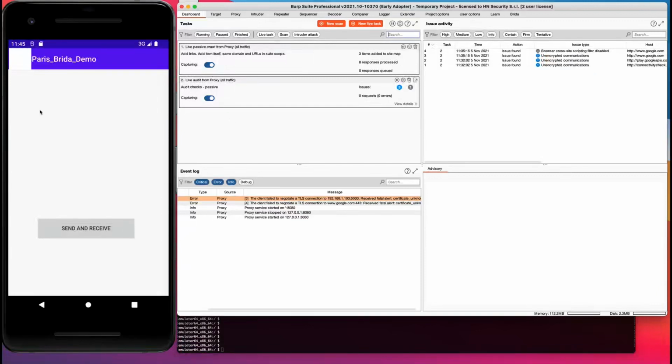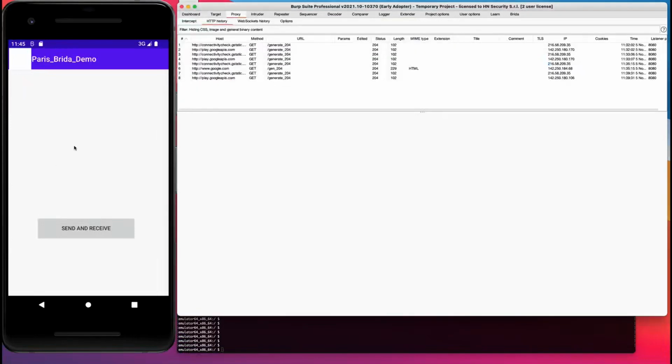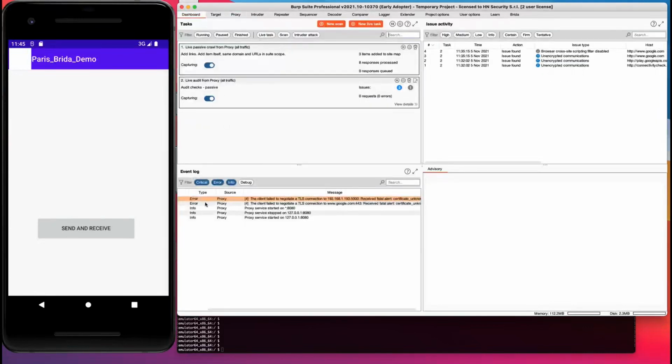This app is a very simple app. It just sends and receives data. And without further ado, let's see what happens when we click on send and receive. Whoops, we have an error, and we have a dashboard tab blinking. And it's blinking because indeed we have an error. The client failed to negotiate a TLS connection to its server. So we most probably have an SSL pinning issue.